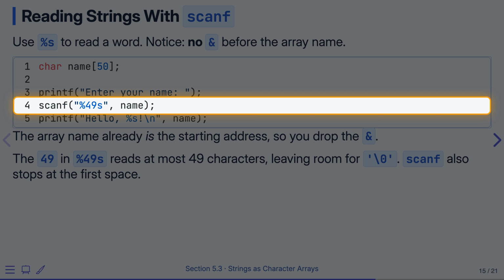And look at the width. %49s reads at most 49 characters, leaving 1 byte for the null terminator in the 50-byte buffer. Always give scanf a width with %s. One more thing. Scanf with %s stops at the first space. If the user types Alice Smith, it reads only Alice.